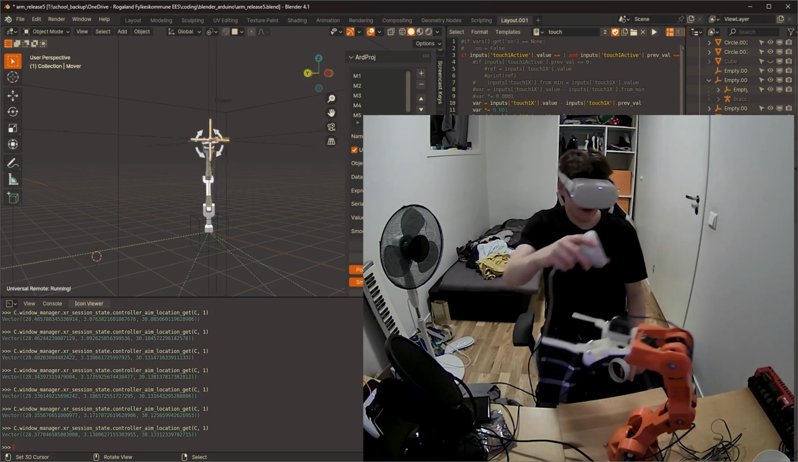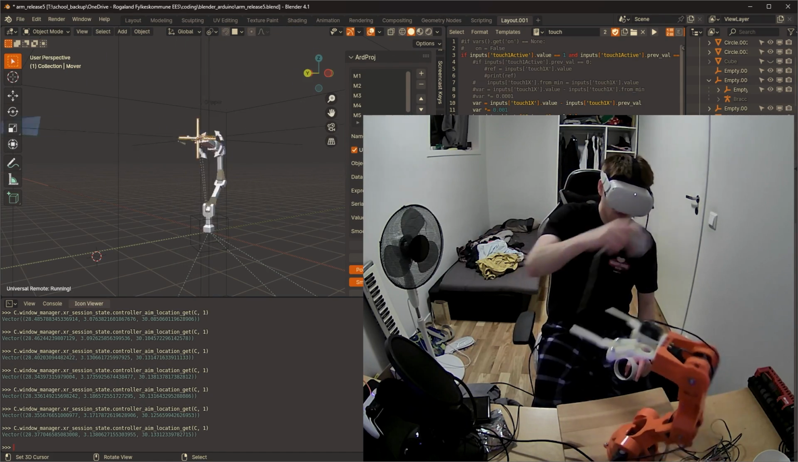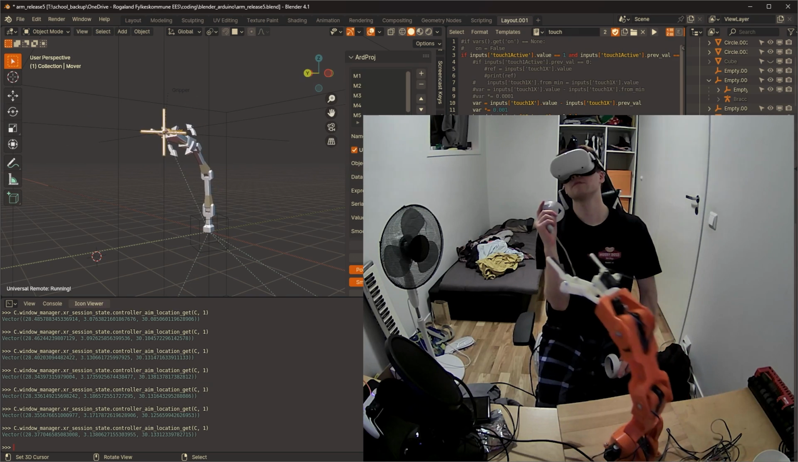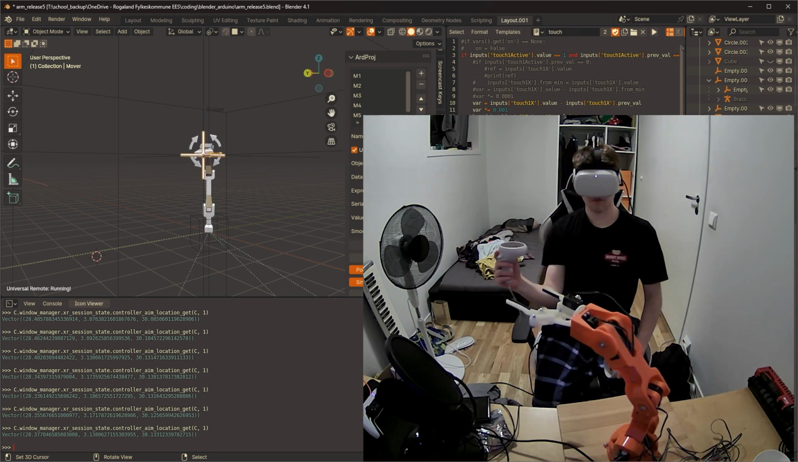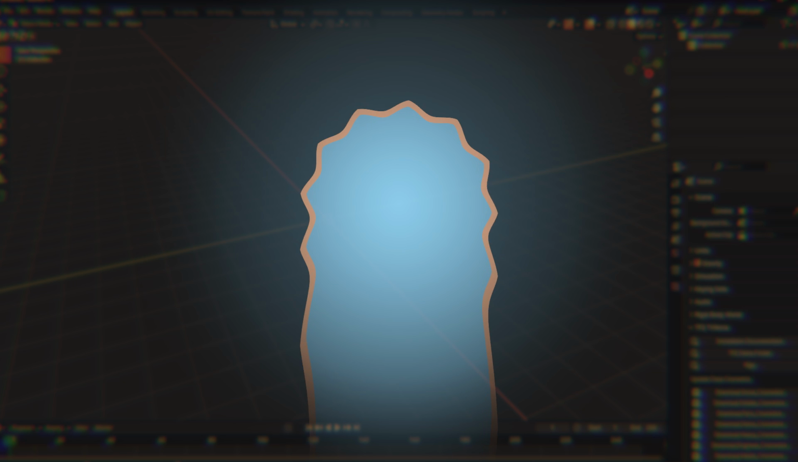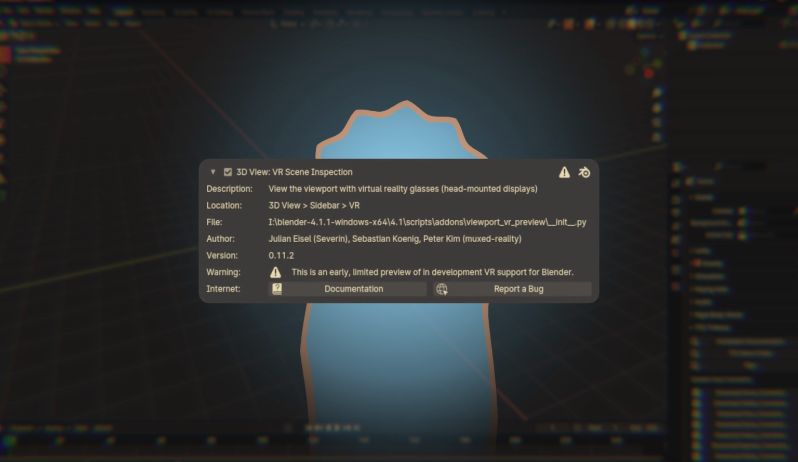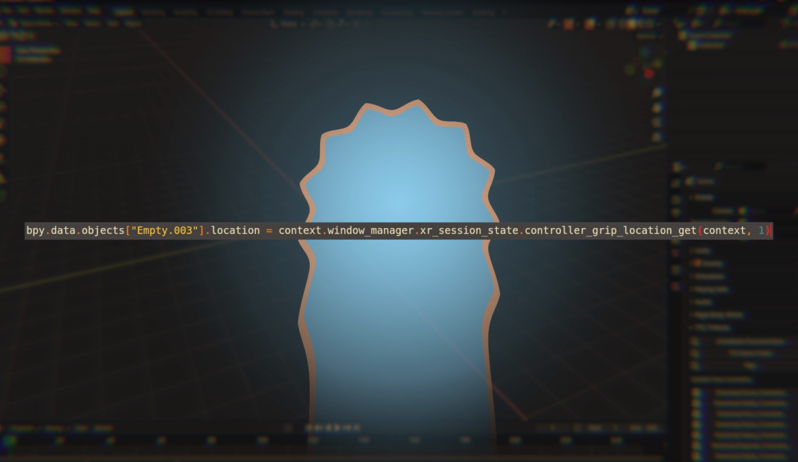Dude, yes, this probably looks so cool. I never explained the workings in the video, so here's the voiceover. It's simple. I just need a VR headset, the VR scene inspection add-on, and a single line of code that runs perpetually through Universal Remote.